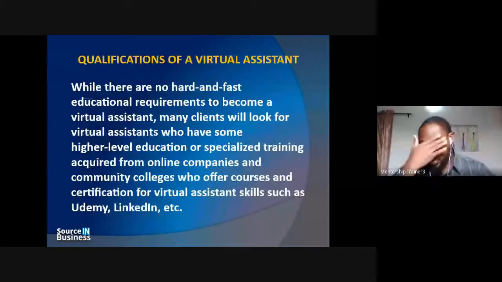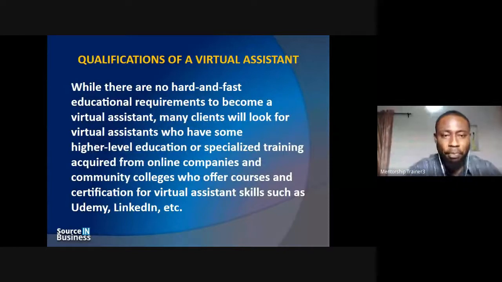All right. Now let's go to the qualification of a virtual assistant. There are no hard and fast educational requirements to become a virtual assistant. Many clients will look for virtual assistants who have a higher level of education, like your ordinary diploma, your higher national diploma, or your bachelor of science. Or a specialized training acquired from online companies and community colleges that offer courses and certification for virtual assistants, such as Udemy and LinkedIn. All of these platforms offer trainings. If you want to become a virtual assistant, you acquire some skills.